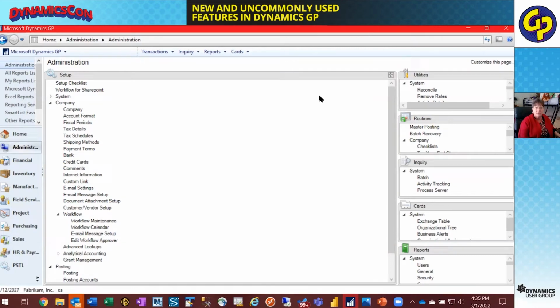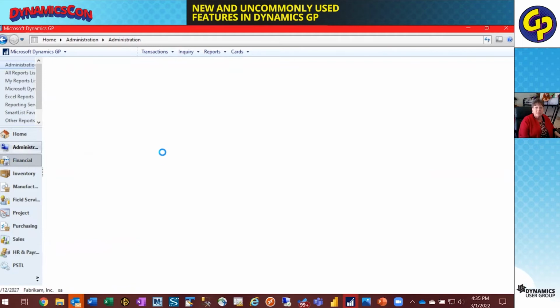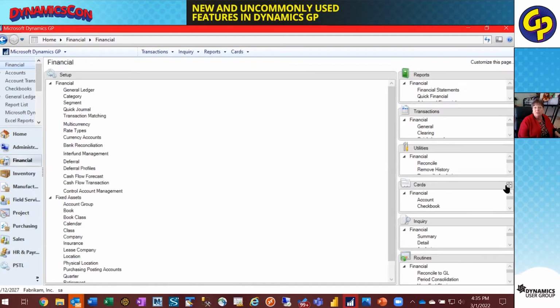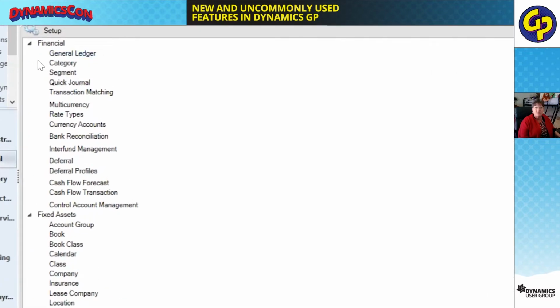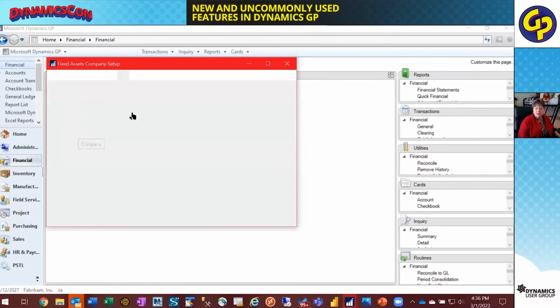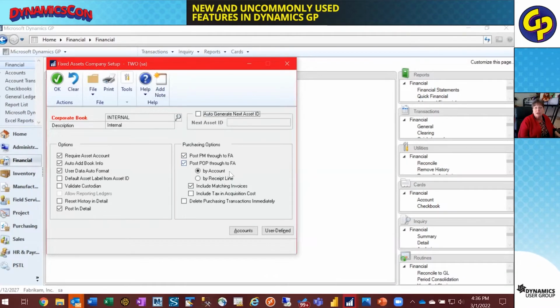And the next thing that we are going to take a look at is the integration of payables and purchasing to fixed assets. This can be a real time saver when you're setting up fixed assets, or if you're, let's say, adding a lot of fixed assets for a particular time period. The first thing that you need to do to set this up is go into fixed assets and go into company. So under our setup, under financial, fixed assets, because fixed assets is in with financial, we go into company, and here's where we can set our purchasing options.